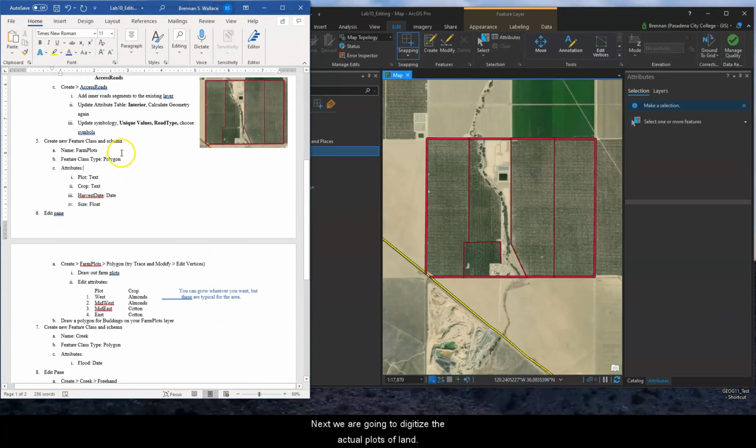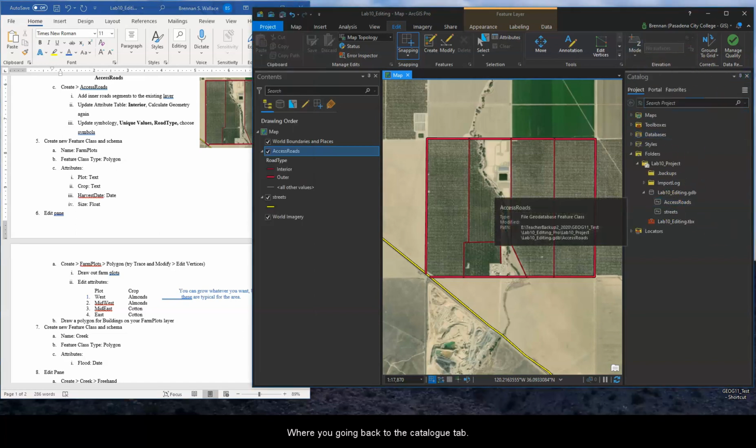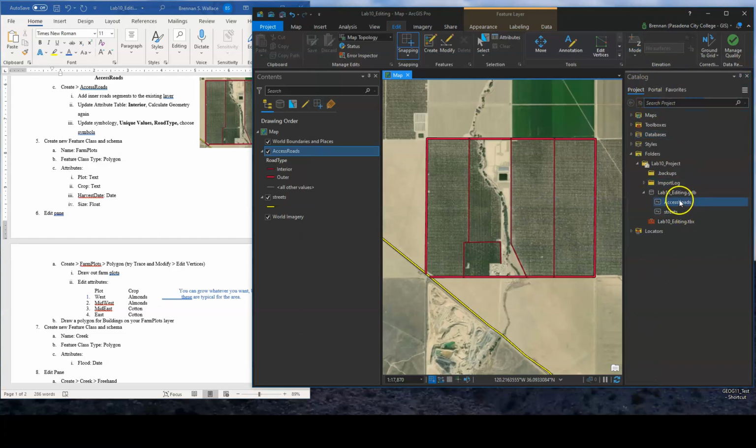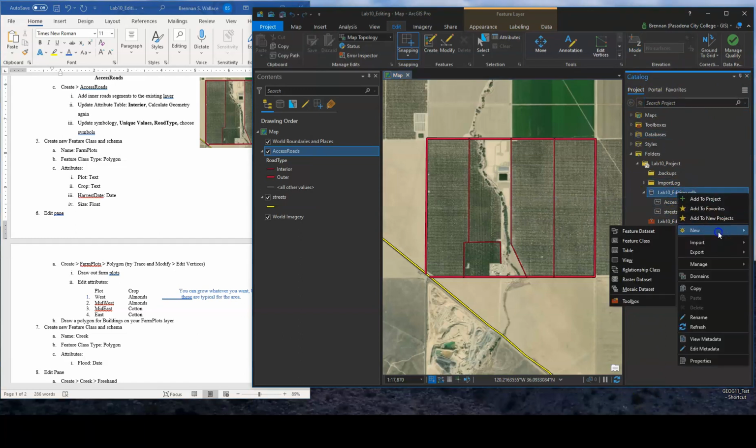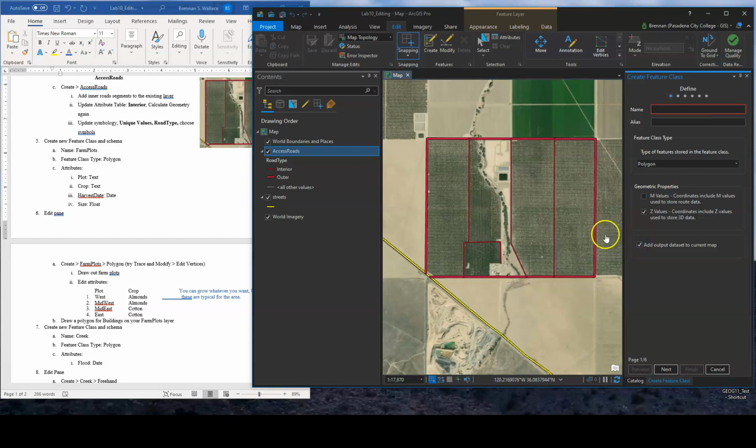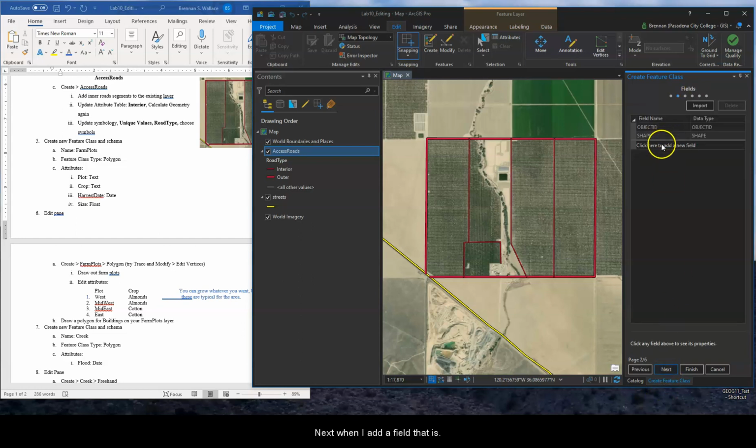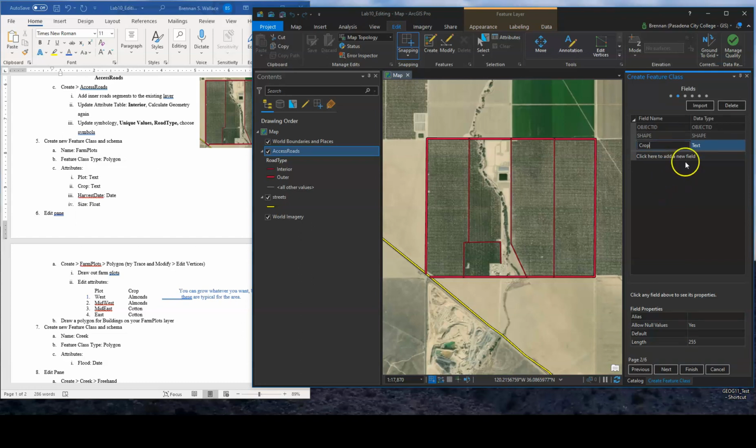Okay. Next, we are going to digitize the actual plots of land. So we're going back to the Catalog tab. You're going to right-click on the Geodatabase, New, Feature Class, call it Farm Plots. Type is a polygon. Go Next. We want to add a field that is crop. Text, yep.